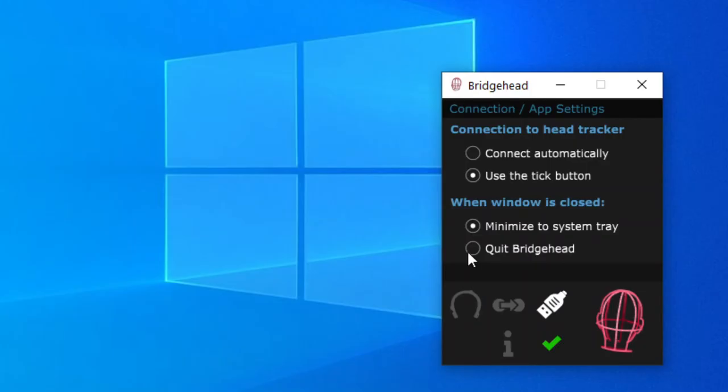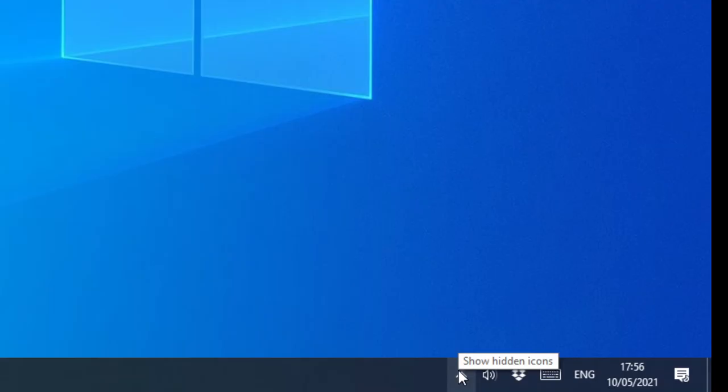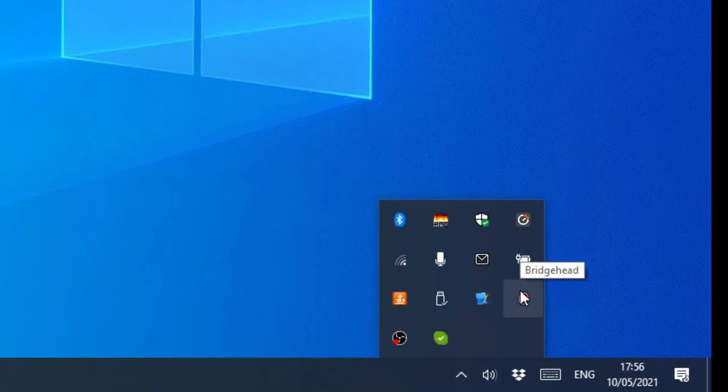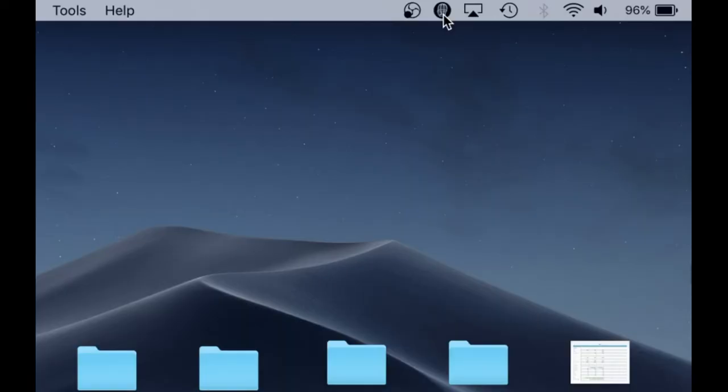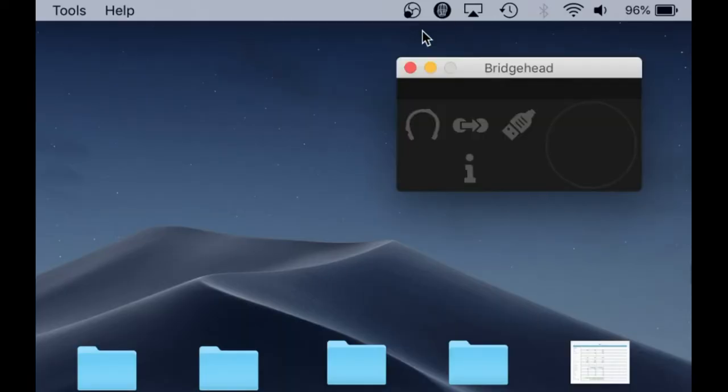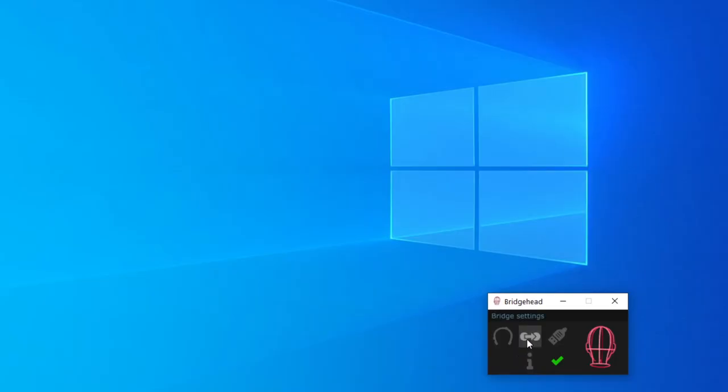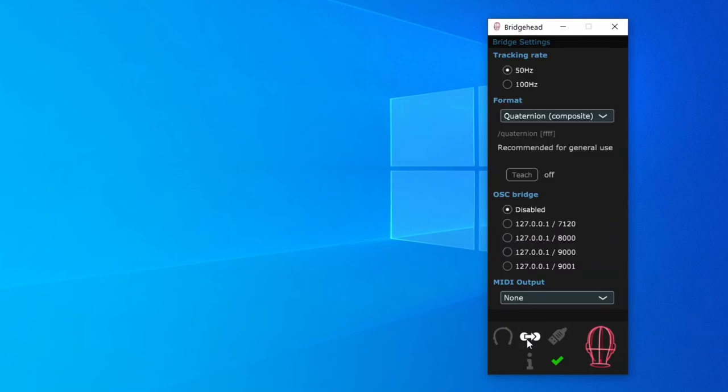Here's where you choose. Otherwise, Bridgehead will hide quietly in the system tray in Windows or the menu bar in macOS. If you can't seem to connect your head tracker to third-party software, do check that Bridgehead hasn't silently monopolized it, and be sure to change these options if that kind of thing is likely to get on your nerves. This bridge panel will be covered in a separate video about how to get started with different plugins. As I've said, it may be that you never need to use this at all.